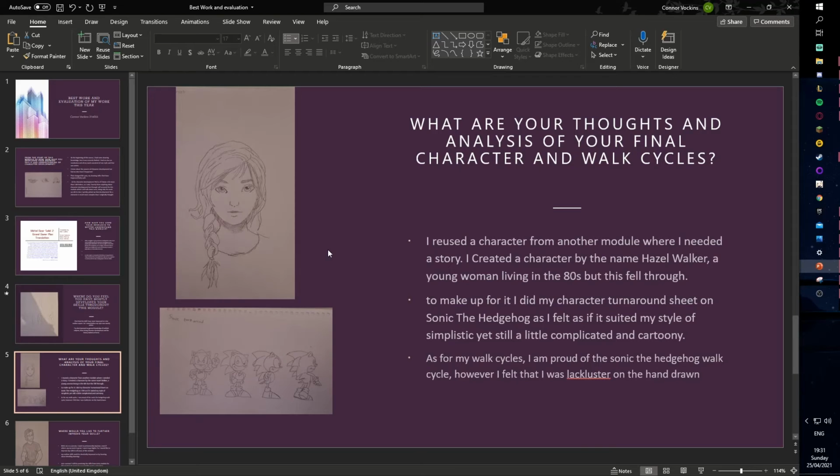So to make up for it, I did my character turnaround sheet on Sonic the Hedgehog, as I felt it suited my style of drawing, being simplistic, a little complicated and cartoony. As for my walk cycles, I'm proud of the Sonic the Hedgehog walk cycle, as you'll see in my portfolio, but I felt the hand-drawn was lackluster.